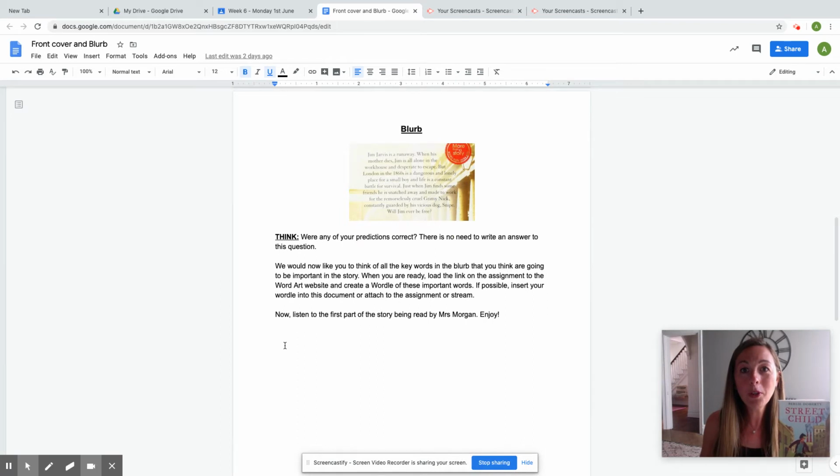Hi Year 4, if you're tuning back in now, it's because you've already looked at the front cover and you've used this to write a really fantastic prediction about what you think the book is going to be about. So now I'm going to share the blurb with you and you're going to think if your predictions were correct, okay? So this is the blurb.